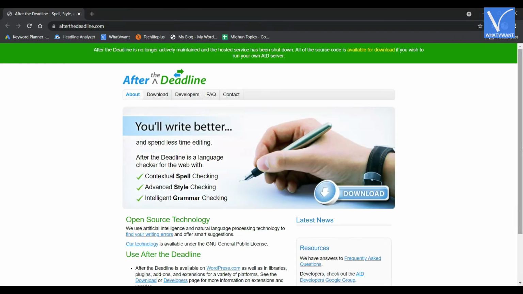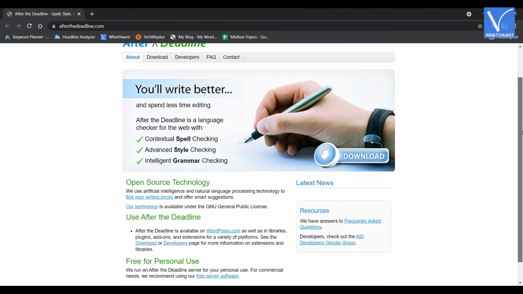Number 2, After the Deadline. After the Deadline is an open source grammar checking tool which is a completely free online grammar checker tool. It is simple to use and good at catching grammar problems as well. It is not the most robust tool, but its simplicity will be appreciated by many.